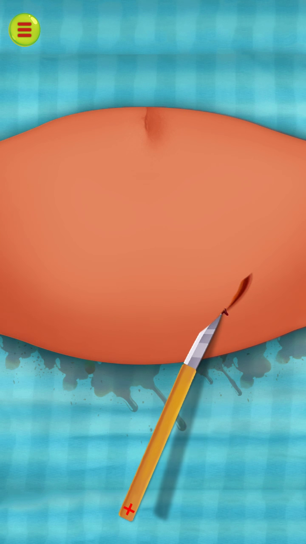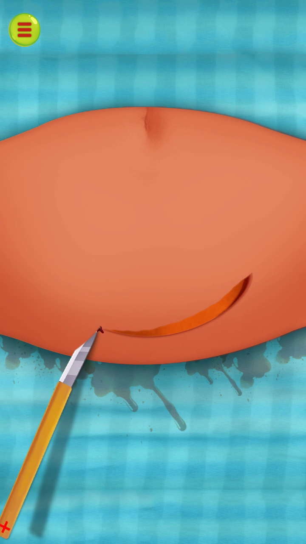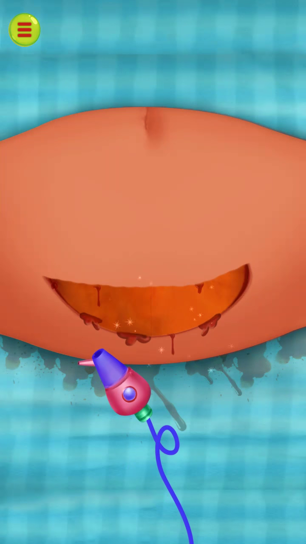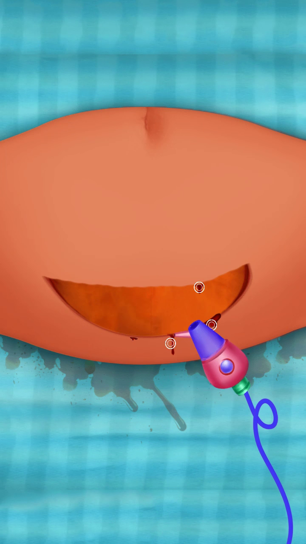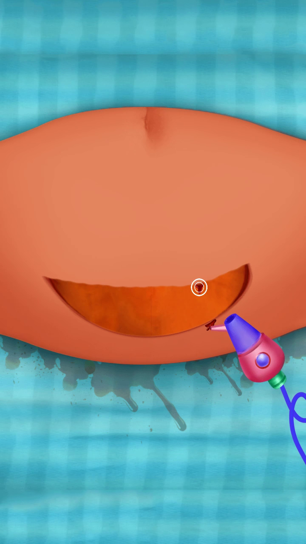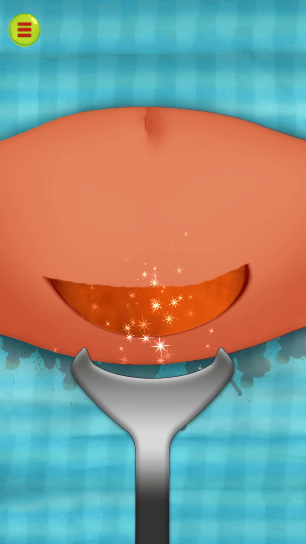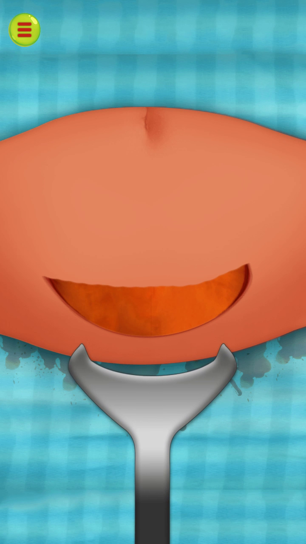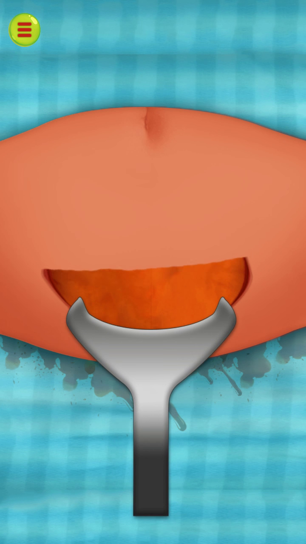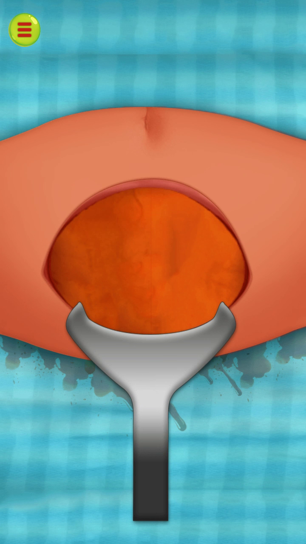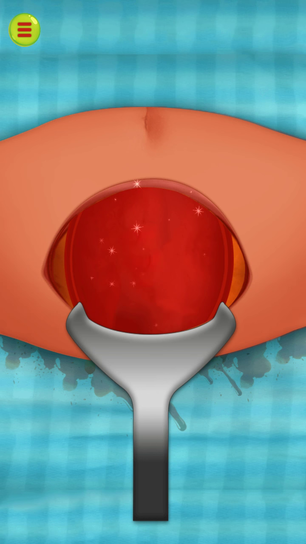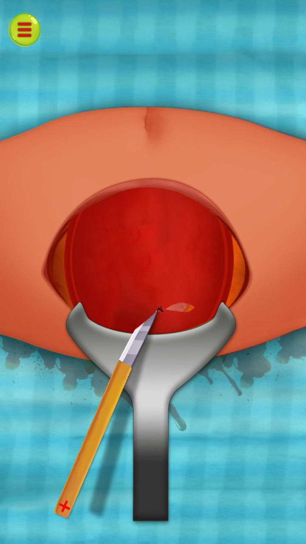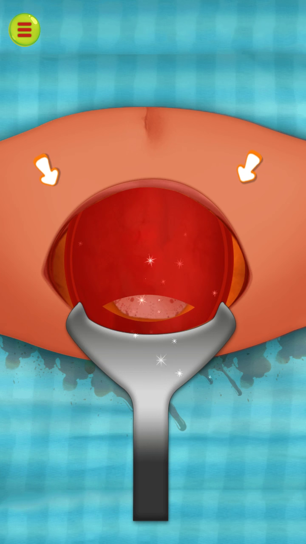Use the scalpel to make an incision in abdomen. Use the suction to clean the excess blood. Insert the retractor. Use the scalpel to make an incision and apply the pressure.